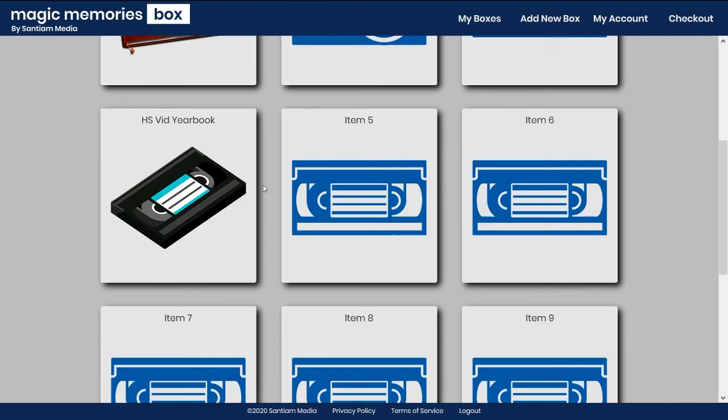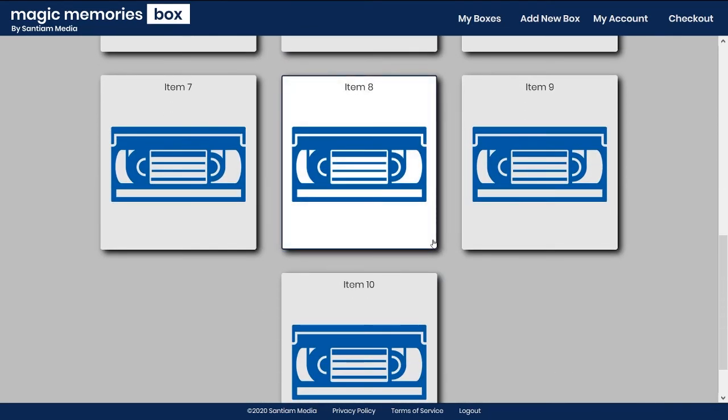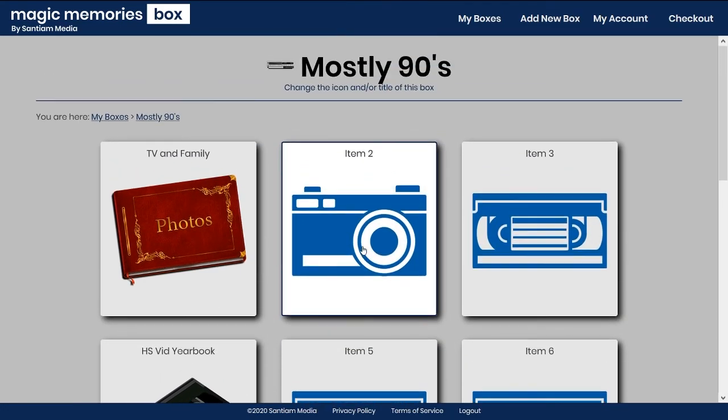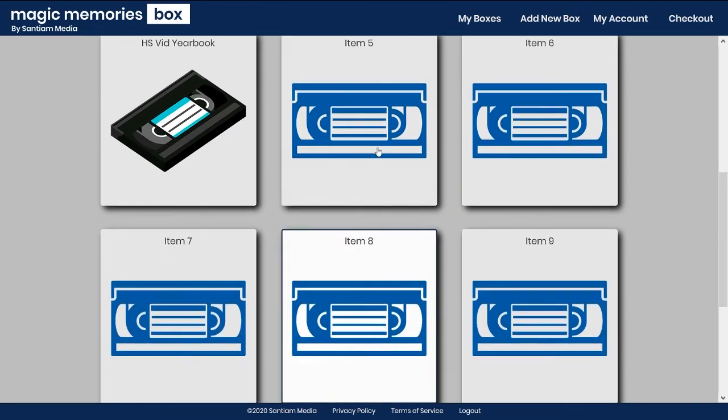So that is a look at how the Magic Memories cloud works. I hope that you found this video helpful, and thank you for your interest in Magic Memories Box.